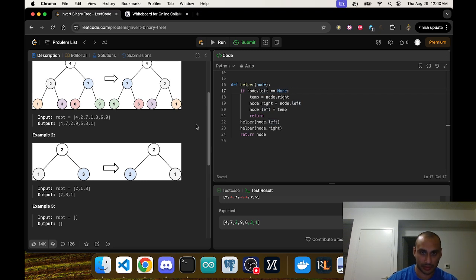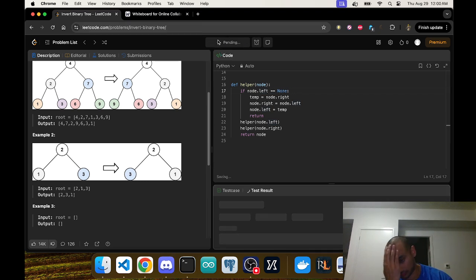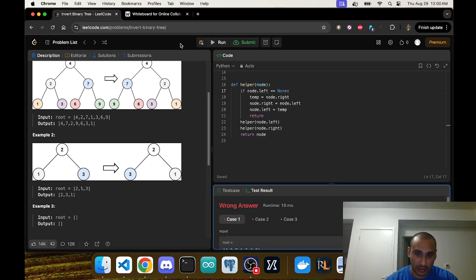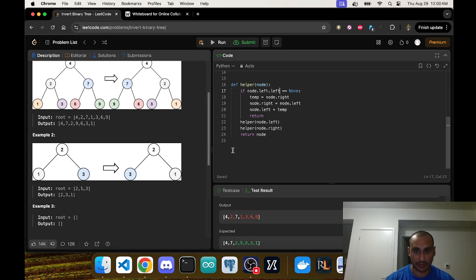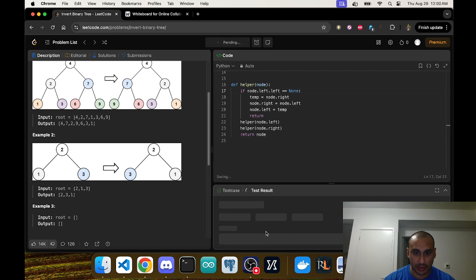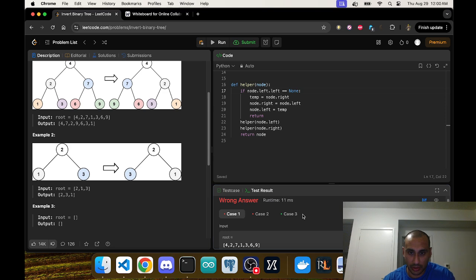What if I do this? If node.left is none. Does this give me the same output? This is all I care about. Does this give me the same output? See, this is wrong. You see that? This is wrong because this is flipped, right? So now I have the right order. I just have to make the trees switch over.